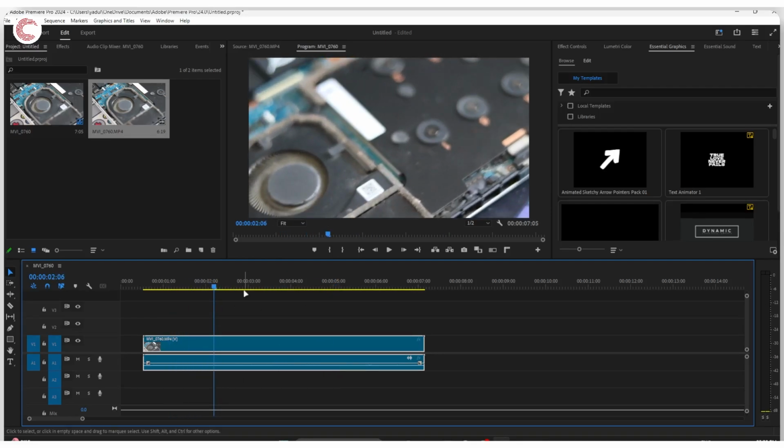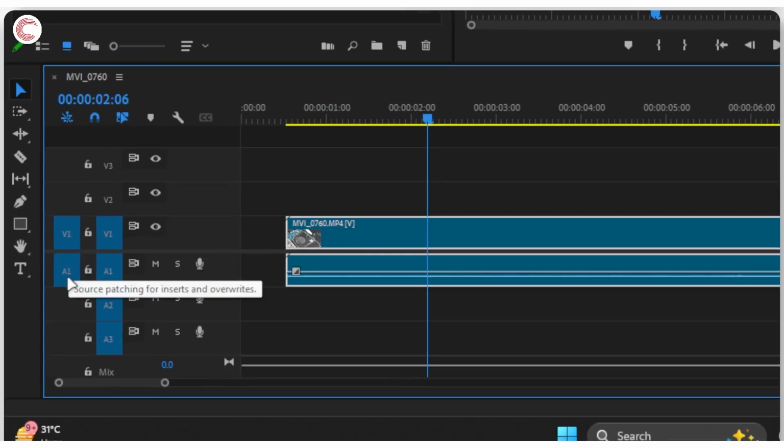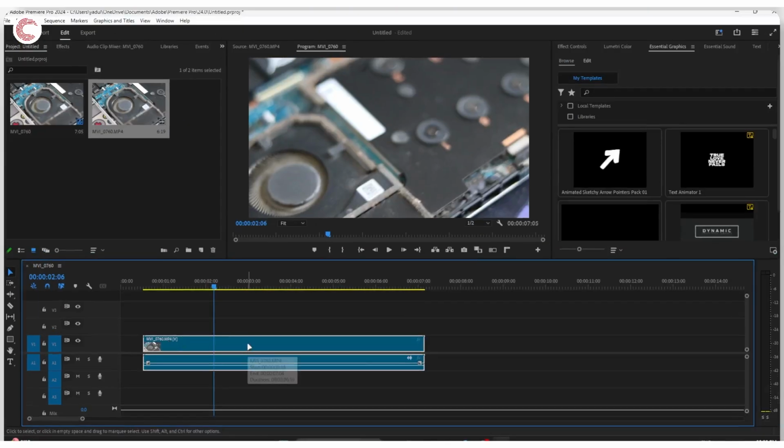But once you're done with that, you should be able to insert audio or import audio with your video clips without any problems. Just make sure that V1 and A1 are checked on your timeline.